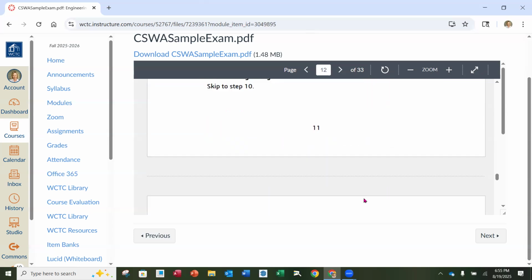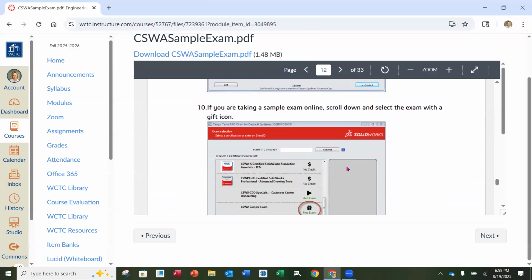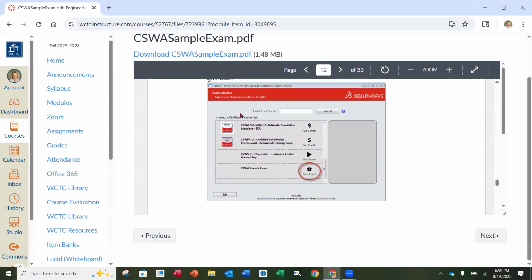So then once you continue here and you put your email in, you're going to get this screen. Down here, the sample exam available. And because I already have your email loaded, you're going to have the CSWA exam available. Don't take this one until you're ready. Take the sample exam first.